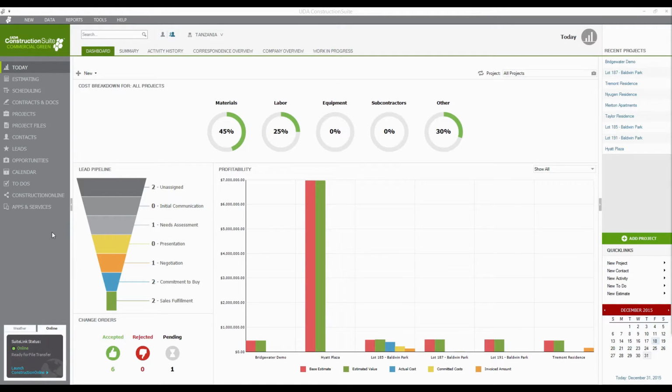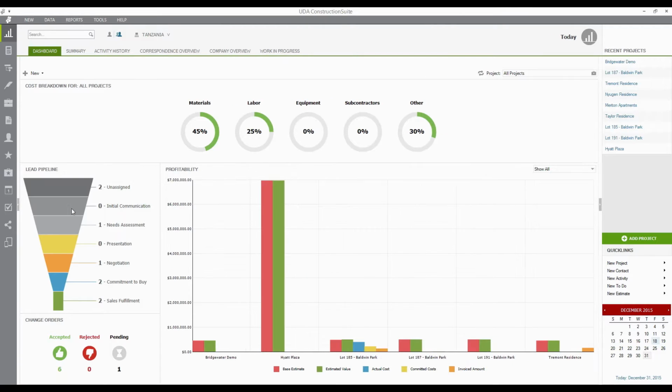We'll start with the left-hand sidebar. This is going to be your primary form of navigation when you're using ConstructionSuite, and it's the fastest way to access all of the major components offered by the system. You can also check out the weather and your ConstructionOnline status down in the bottom left-hand corner. And once you become familiar with the sidebar options, you also have the ability to collapse the sidebar to move it into icon form to give yourself a little more room to work.